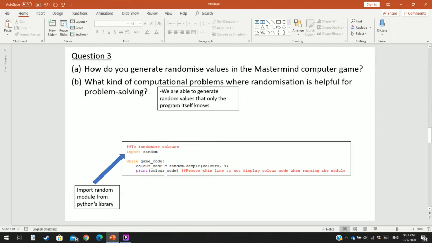And this code shouldn't be in the codes, as this will directly show the color code, which we do not want to happen. What kind of computational problems where randomization is helpful for problem solving? Well, we are able to generate random values that only the program itself knows. The user will not know unless it is revealed to them.